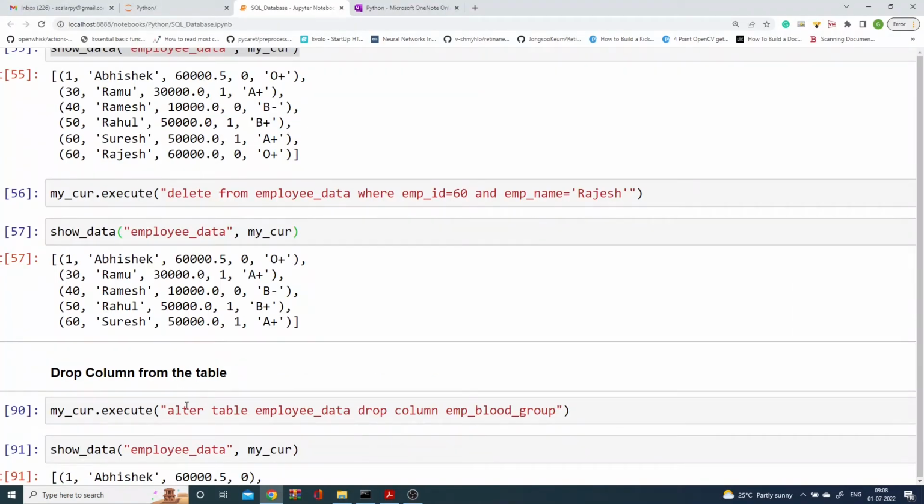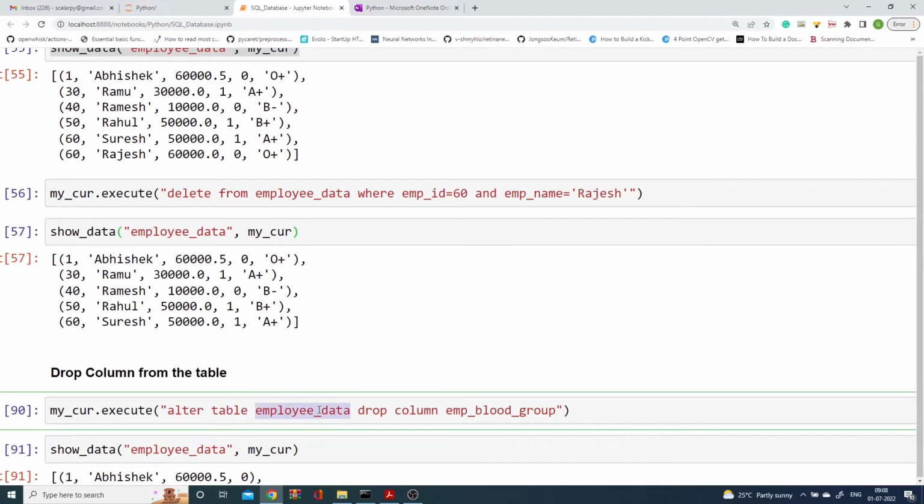So you can use alter table, employee data is your table name, drop column, and which column do I want to drop? Maybe I want to drop employee blood group. I'm just putting this for understanding's sake. So I'm dropping this particular column. Here I'm altering the table, manipulating the schema a bit, modifying the columns. So alter table employee data drop column employee blood group.